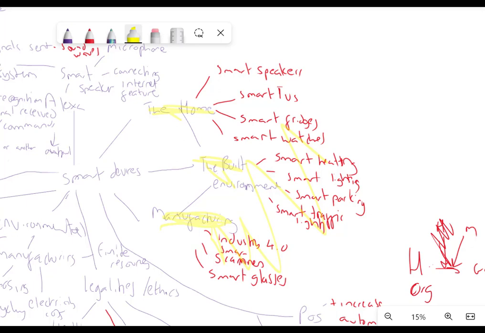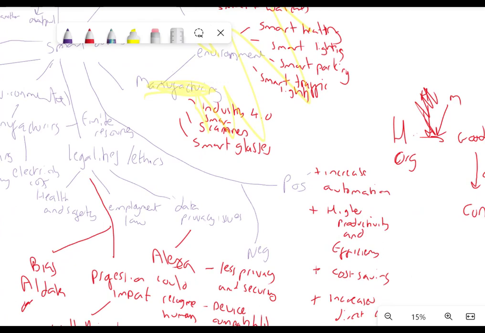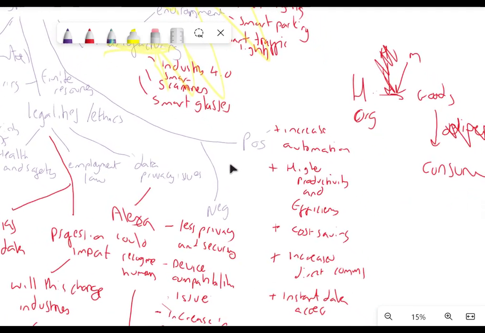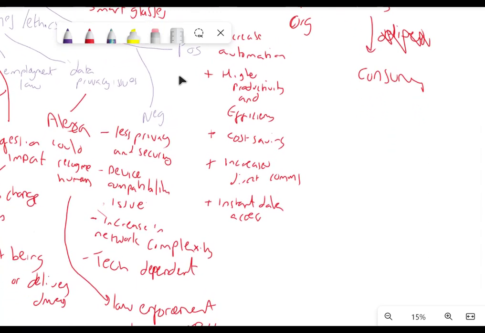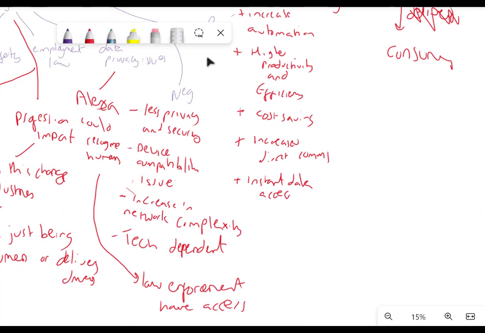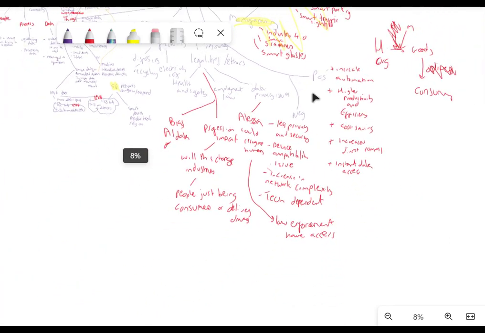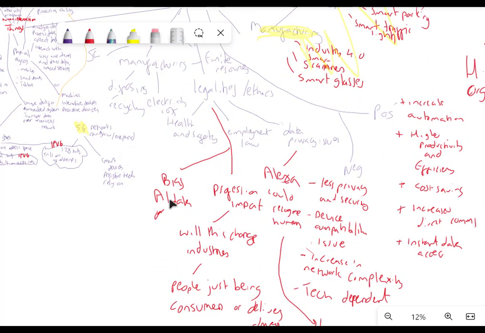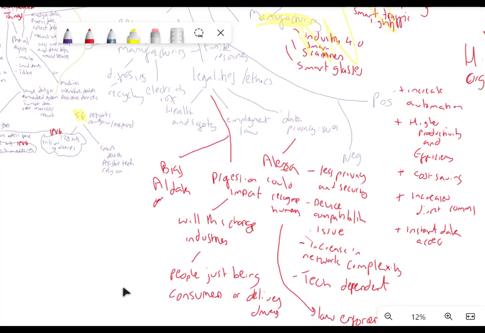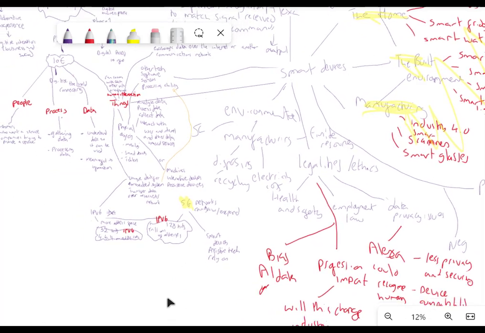We've also got the legalities and ethics. We've also got positives of smart devices, and we've got negatives of smart devices. We've also got further ethics, big data bias and AI bias, and we've got the professional impact of using smart devices. We looked at the environment as well.